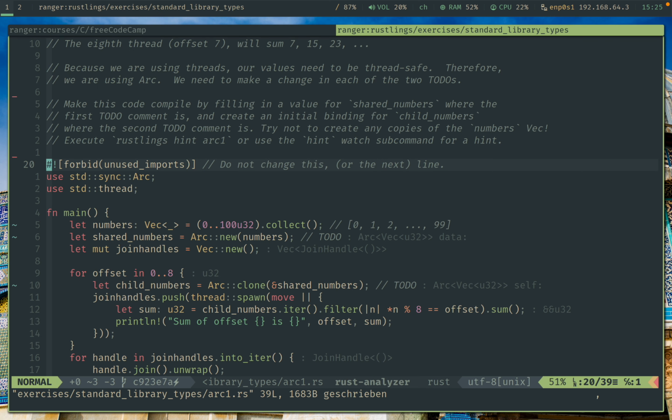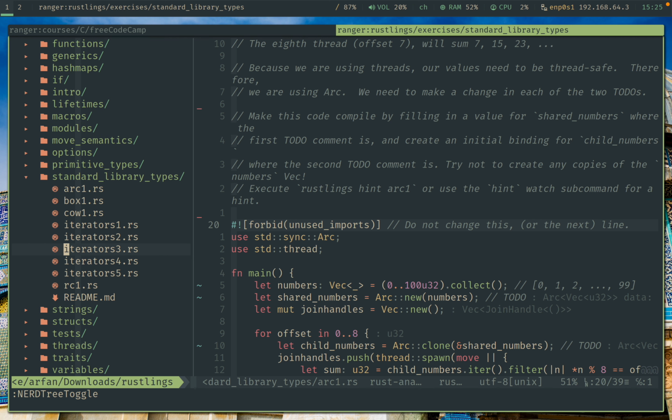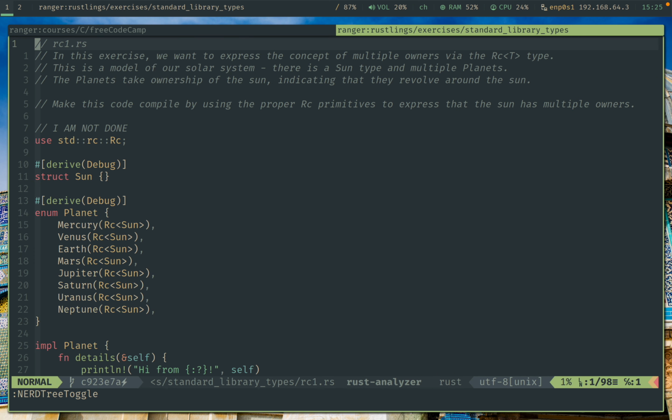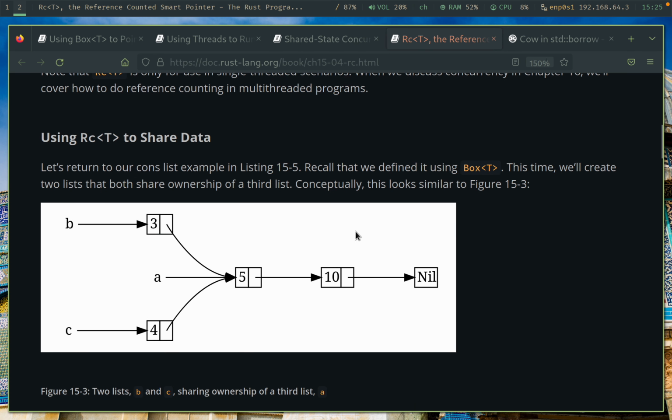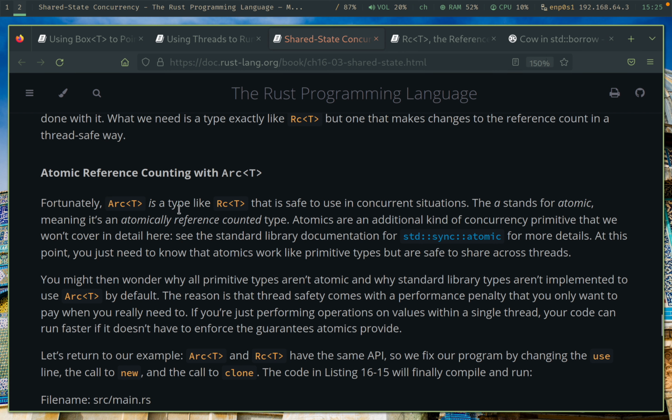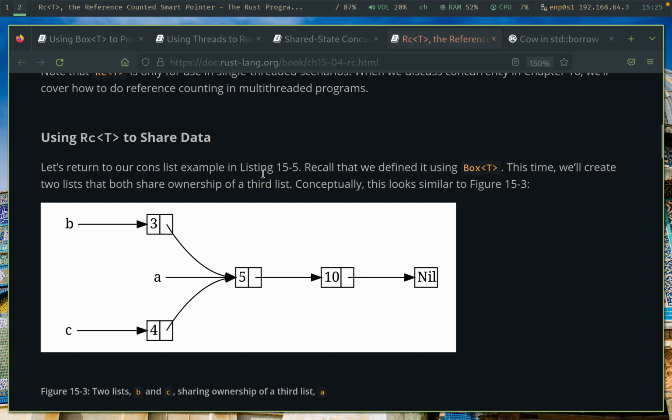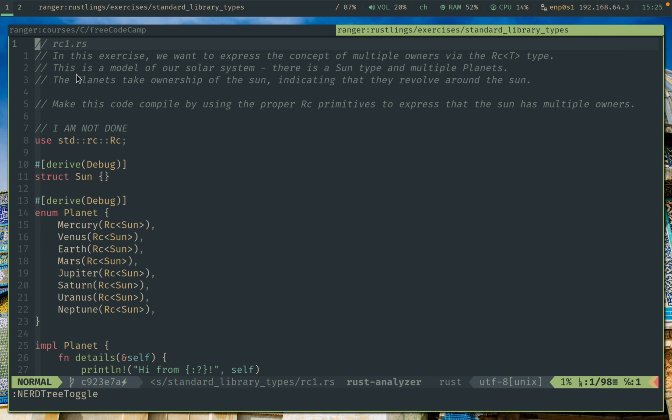Let's see the next one, and this is RC. I don't really know why they start with Arc and not with RC, because RC is basically the same as Arc, but Arc is for multi-threading and RC is just single threading. So I think they should have started with RC, because it's a little bit simpler.